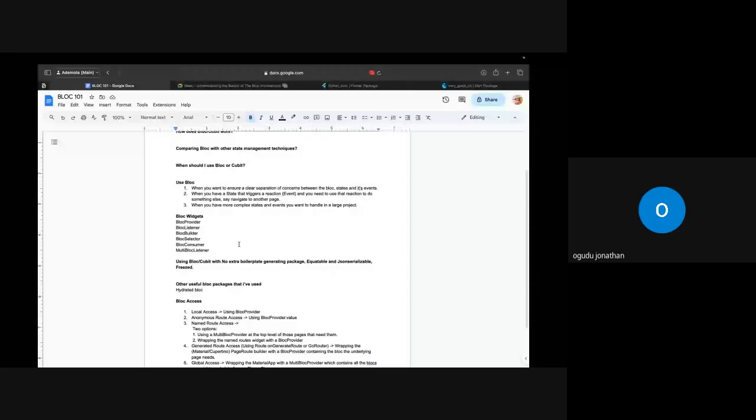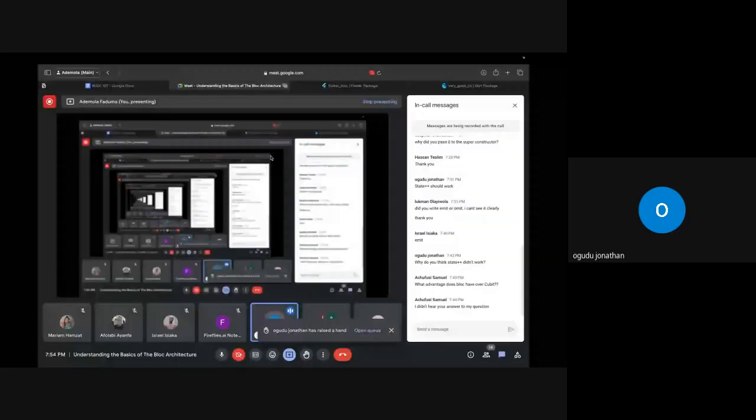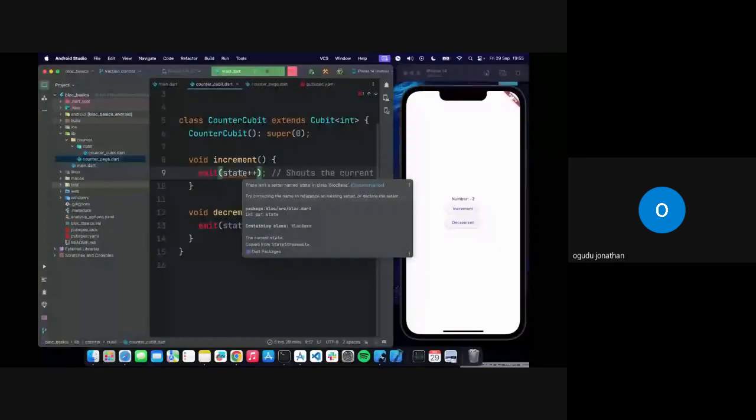Sorry, good evening. Can we address the reason why state plus plus didn't work? I've been in a situation where I was dealing with a value too, and the plus plus sign wasn't working. I'm kind of interested because it happened to me before, so I want to know why.